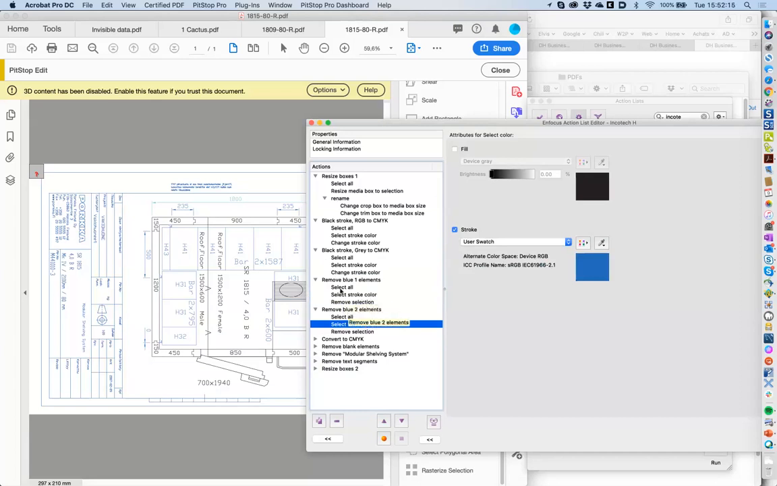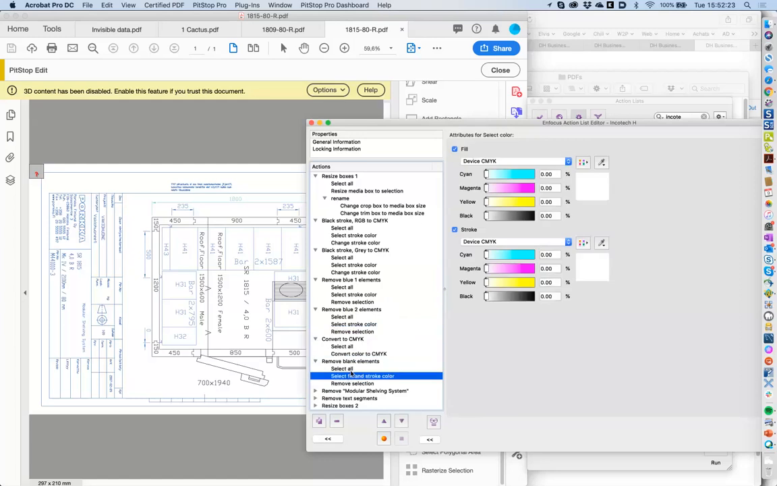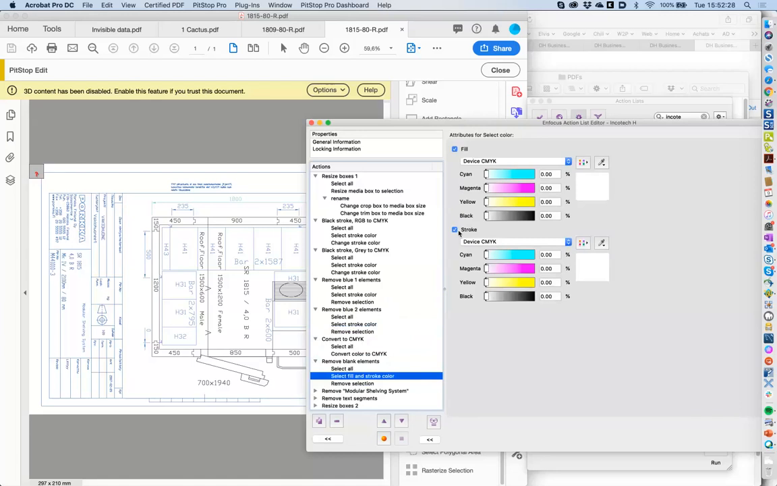That would be shorter to write, so maybe it would be best to do it that way. Then I convert everything to CMYK. In this case, I remove the blank elements. Okay, this is not perfect. In this case, this will only remove the elements that have a white or a zero fill and a zero stroke. So I should separate that and use the OR.